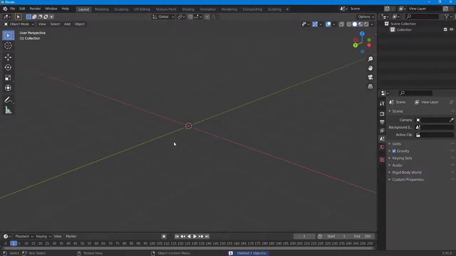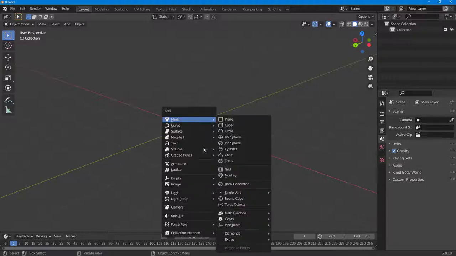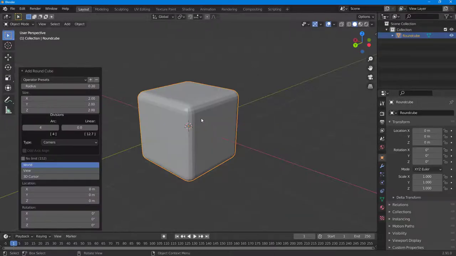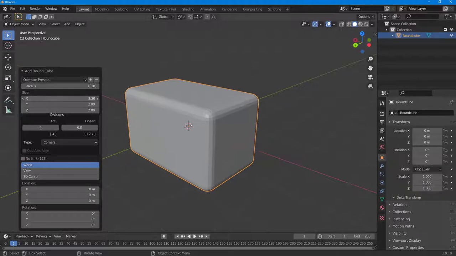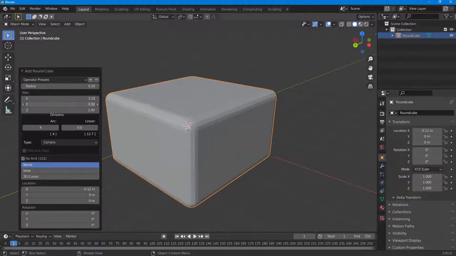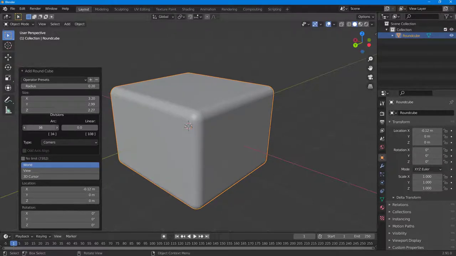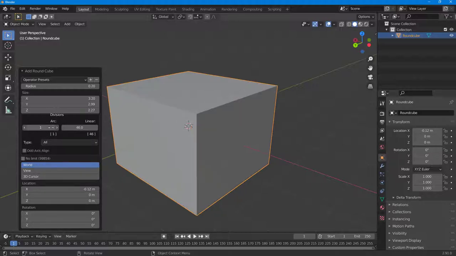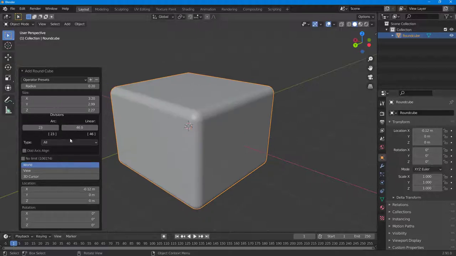Besides that, there are many options right here, so all you need to do is explore. Press Shift A on your keyboard, and over here, under Mesh, you can see different things, like round cubes. You can increase the level of detail, and change the location. You can change the y-axis, you can change the arc, and you can also change different things, like the edges and everything else, and increase or decrease the level of detail according to how you like it.